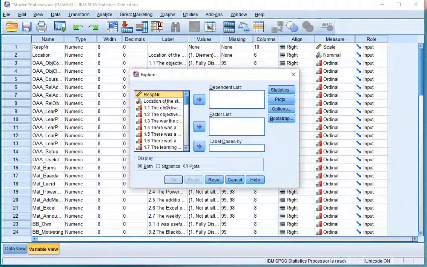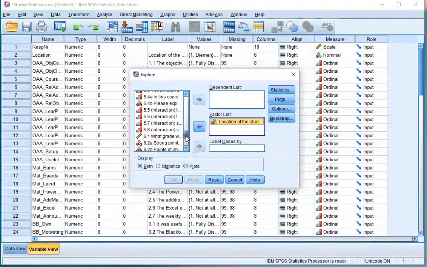Move the variable on which you want to split by, in my case the location, to the so-called factor list, and move the scale variable or ordinal on which you want to calculate the means of to the dependent list.